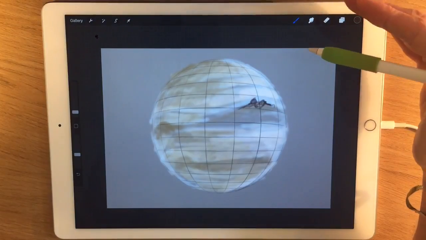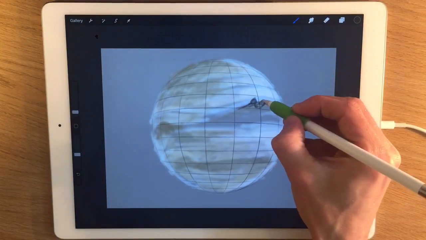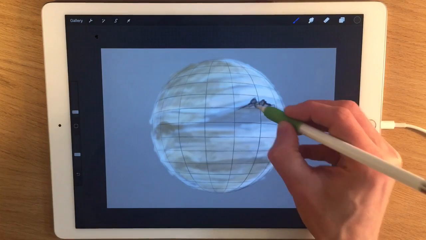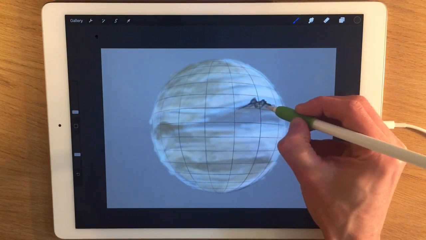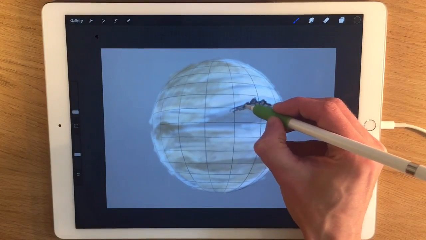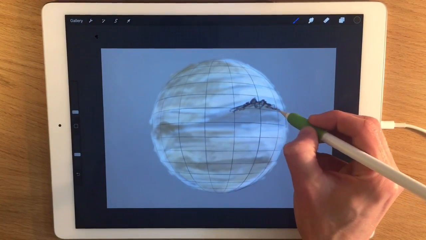So the light's hitting from the top side, so whenever you get a feature like this, it's going to be light hitting the top there, and then maybe underneath it you're going to get more shadow. So I'm going to create quite a lot of broken texture here too.